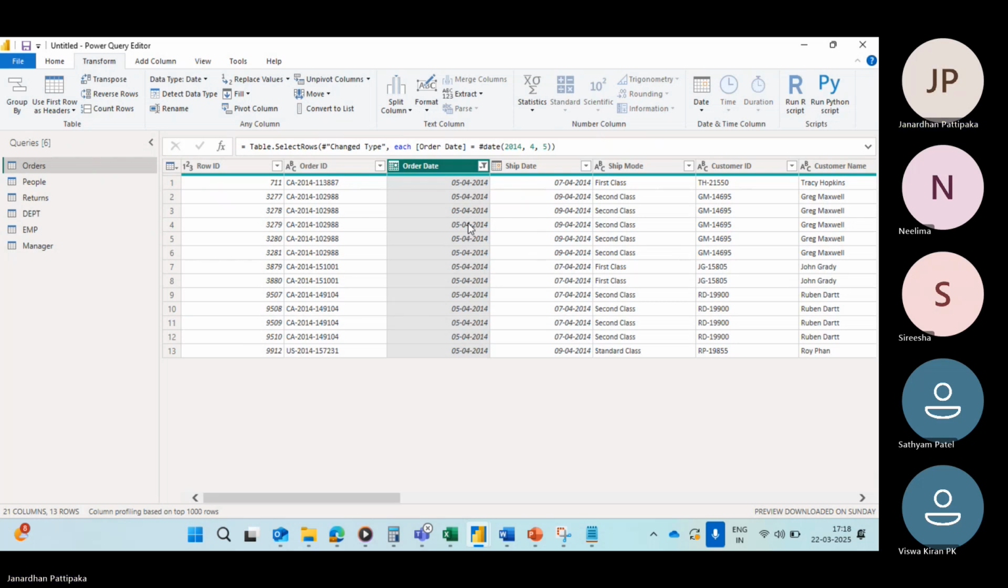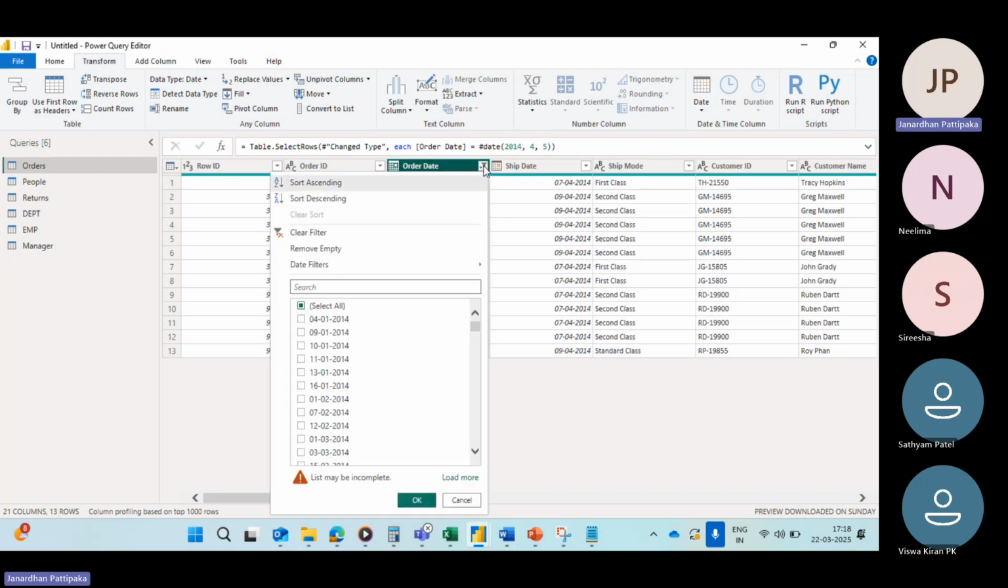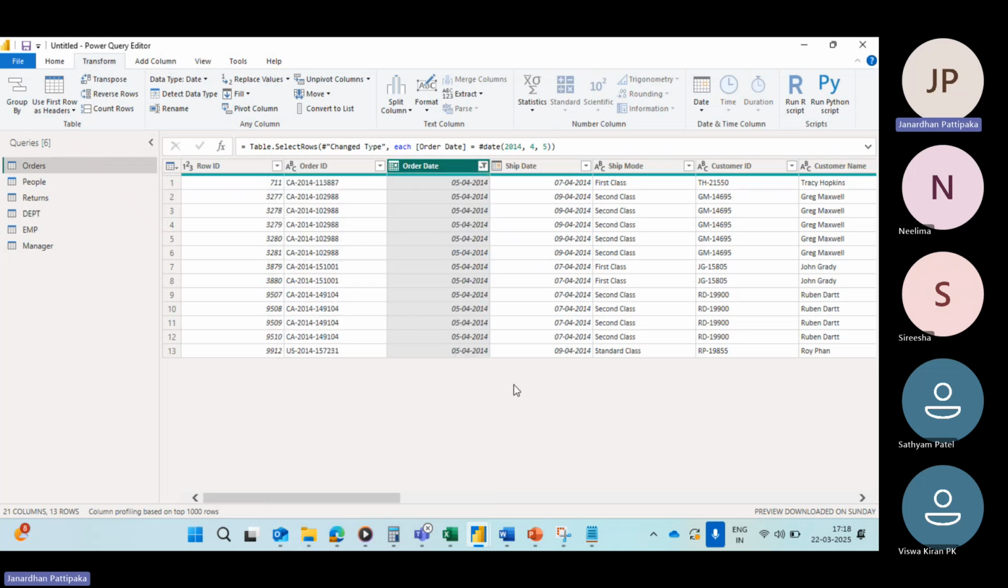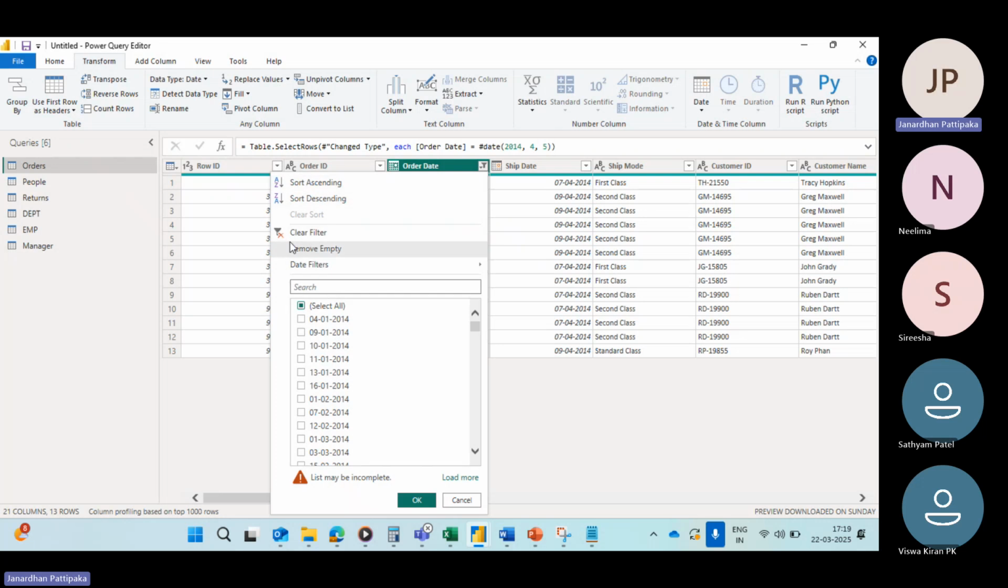Now you are loading the data. If you want to load the data except this date, April 5th, 2014, it should not be present in my data. I want to load all other dates. Now how will I do that? I want to load all dates except this date. So I want to clear the filter. What is the date you should remember? April 5th, 2014. So I will clear the filter.